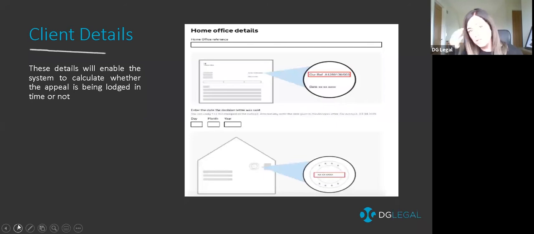It will then take you to the page where you are putting in details about the deadline on which you have to submit the appeal. They ask you for the Home Office reference number and the date on which the Home Office decision was sent. As you can see, that's for the purposes of calculating whether or not your appeal is being lodged within time or not.